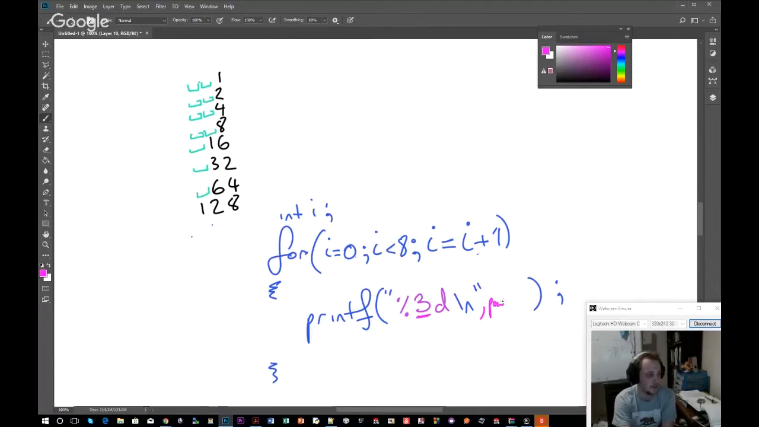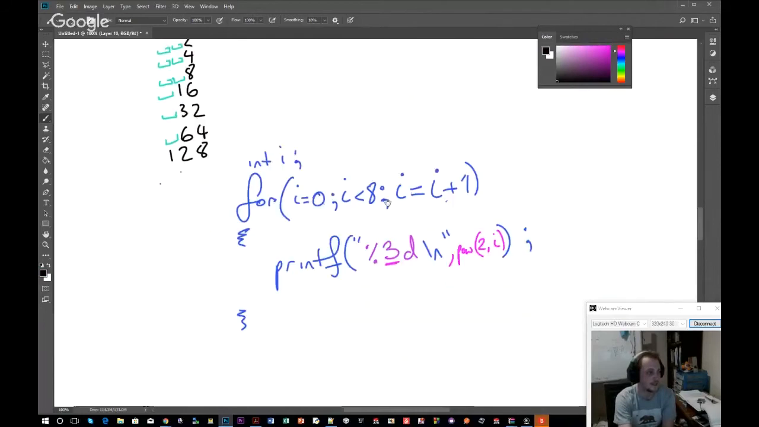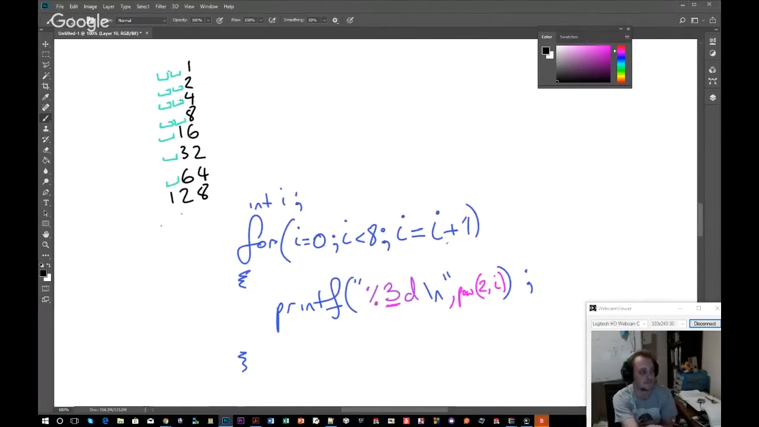And then I'm going to use the math library. So imagine I've got #include math, and I'm going to do 2 to the power i. This here will print this table. So 2 to the power 0 gives 1, 2 to the power 1 gives 2, 2 to the power 2 gives 4, sorry, 3 gives 8, 4 gives 16, and so on and so on. You can see that we get this nice width.